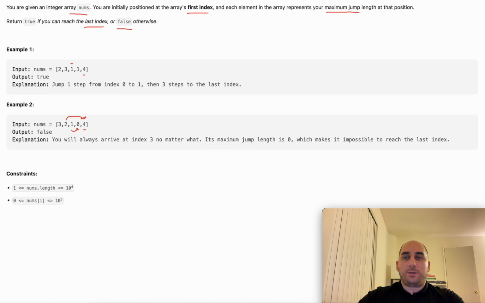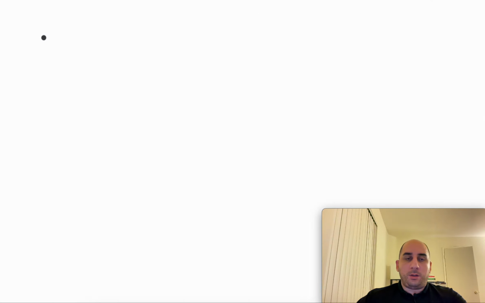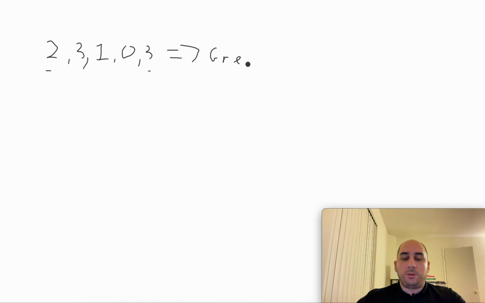So let's see how we are going to solve it. Let's take an example. Let's say we have 2, we have 3, we have 1, we have 0, and we have 3. Let's take this example and work on it and see whether we can go from this index to this index using the values of our array. The approach that we are going to use here is a greedy approach. The greedy algorithm is, by definition, one where the local decisions that we are making can lead us to the global solution.